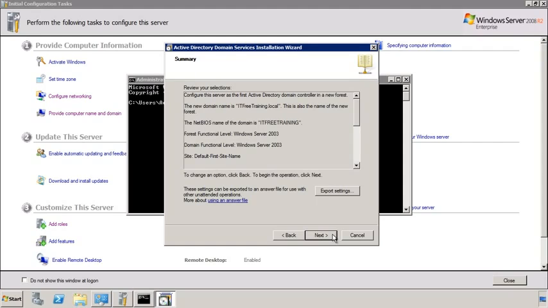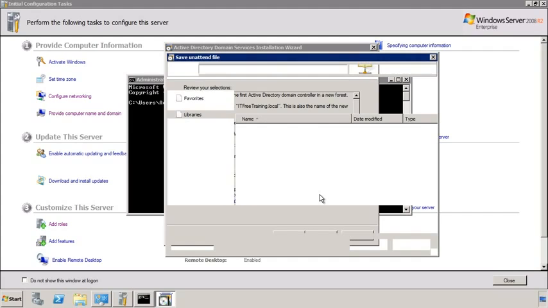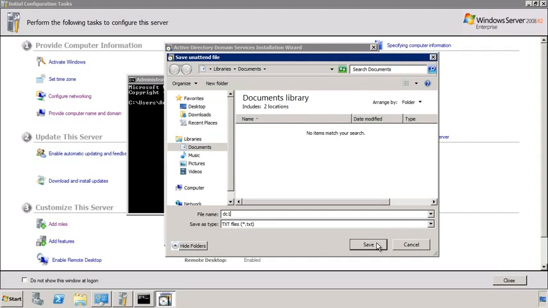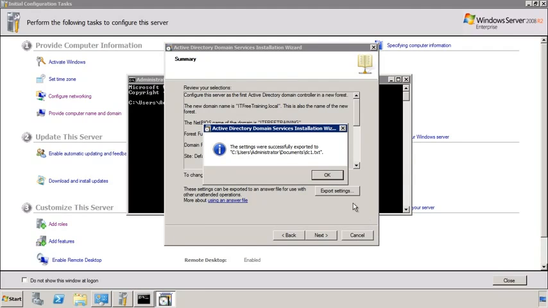The next screen of the wizard gives you a summary of all the settings that you have configured. Notice that I have an Export Settings button. When I press this button, I can save the settings that I used for this install to a file. If you are planning on installing another domain controller later on, you can use this file to automate the install so you don't have to answer all the questions in the wizard again. This file I will also use in the next video installing Active Directory on Server Core.